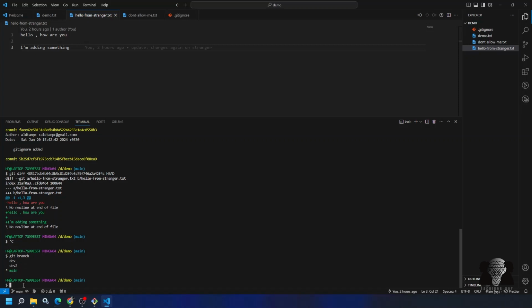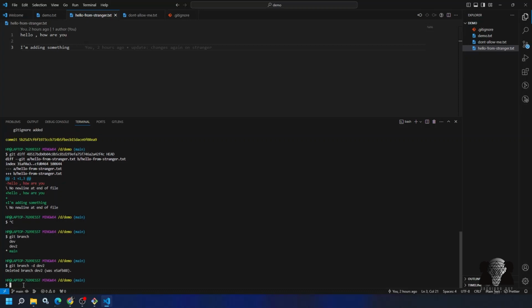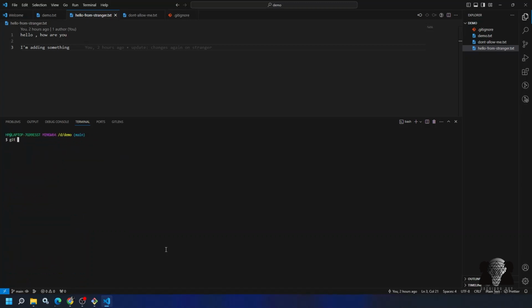Let's try to remove this dev2 branch with this command: git branch, and the dash d helper here for deleting, and we have to give the branch name, which is dev2. Let's see how this works. And yes, it says deleted branch dev2, and we can again see the git status to see how it is done. And again, this will delete the relevant branch.